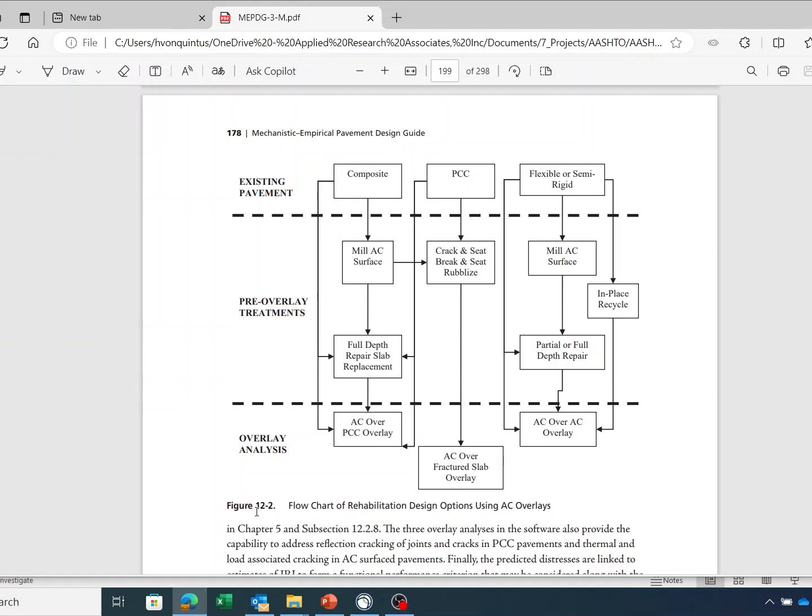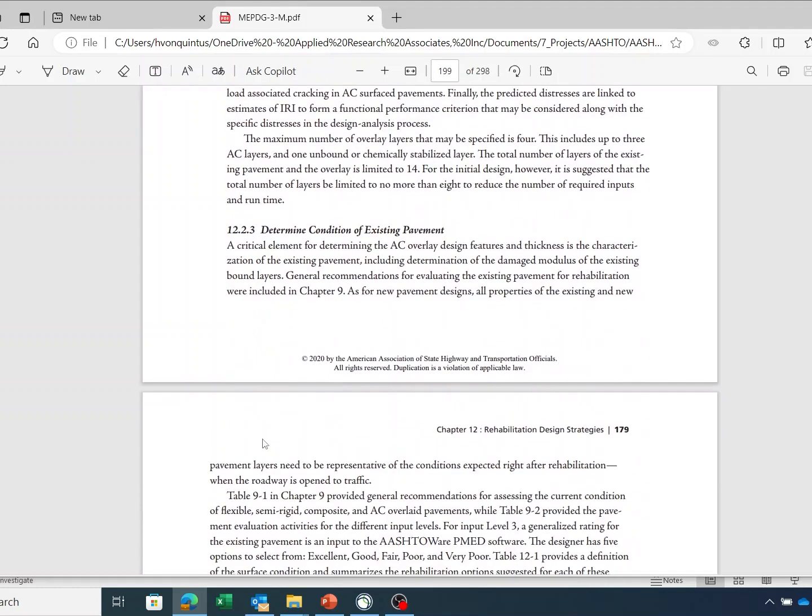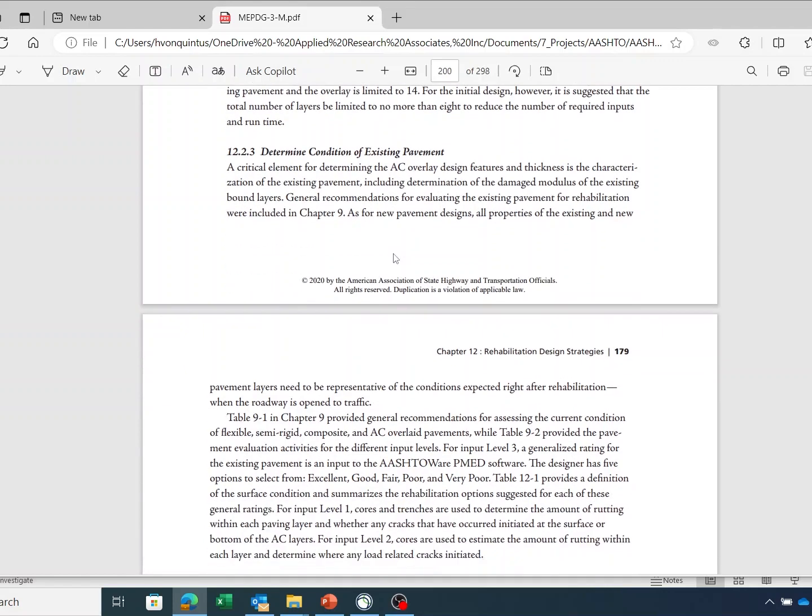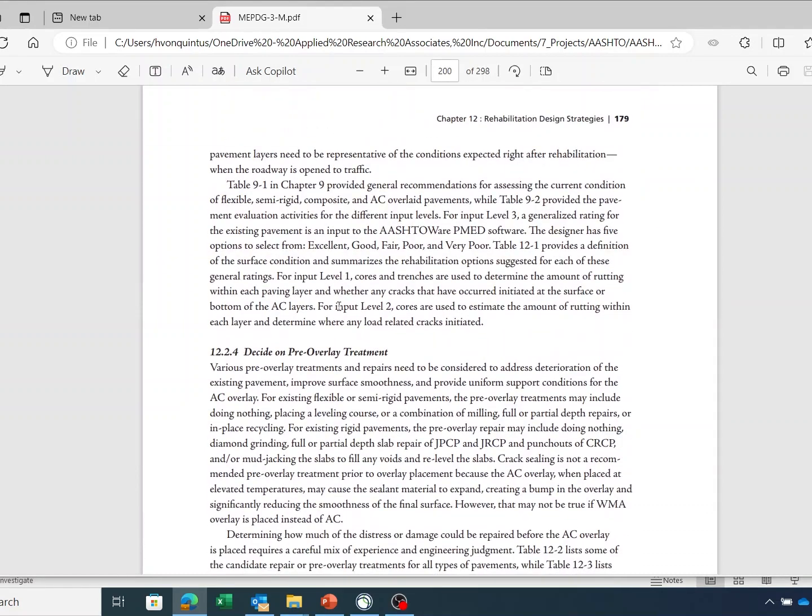Figure 12-2 lists the existing types of pavements and also identifies some of the pre-overlay treatments as well as the overlay analysis. Section 12.2.3 provides information to determine the condition of the existing pavement, which is very important to determine whether the existing pavement is structurally adequate or inadequate for the site conditions and traffic levels expected into the future.